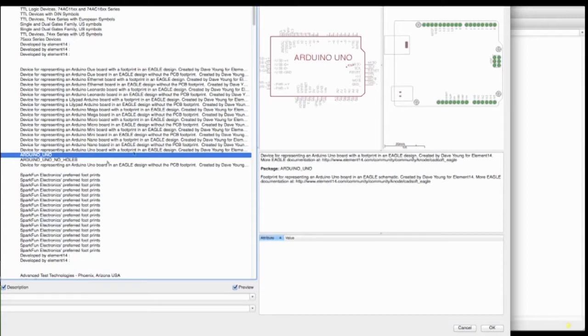But what you see when you click on that is you see a couple things. This is actually considered a package. So here is what it looks like in the schematic, this Arduino Uno image. That's where we're going to connect all our pins to, and this is what it's going to look like in the design area.